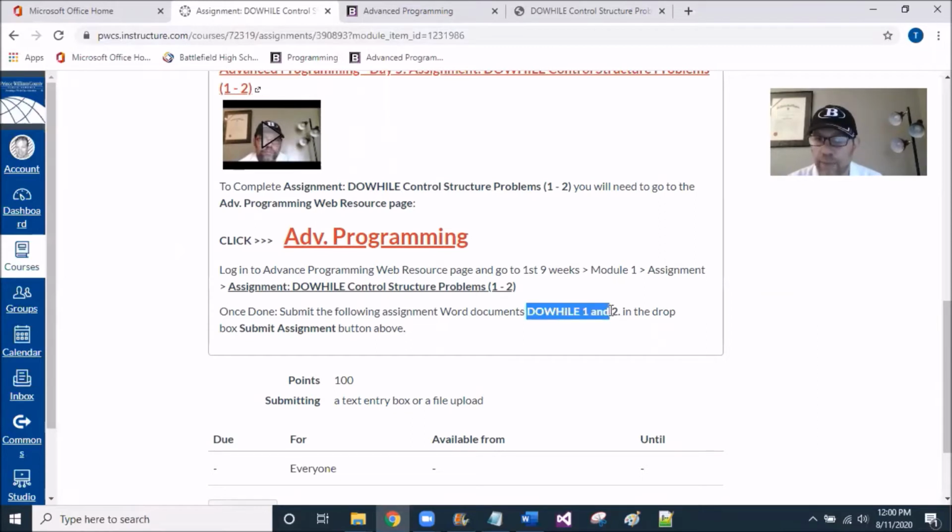The Word document will be called DOWHILE 1 and 2, and I'll review that on the tail end of this application. So I'm not going to actually log in the program. I'm not going to work anything. I think at this time you should be able to open up a Visual Basic program, save the Visual Basic program, do a split screen. You have to look at the assignment page and then build the application.